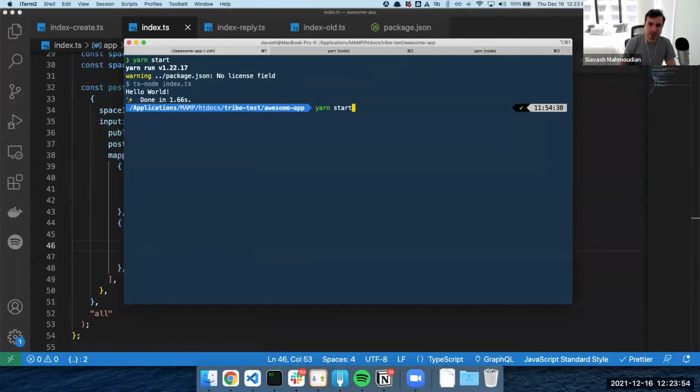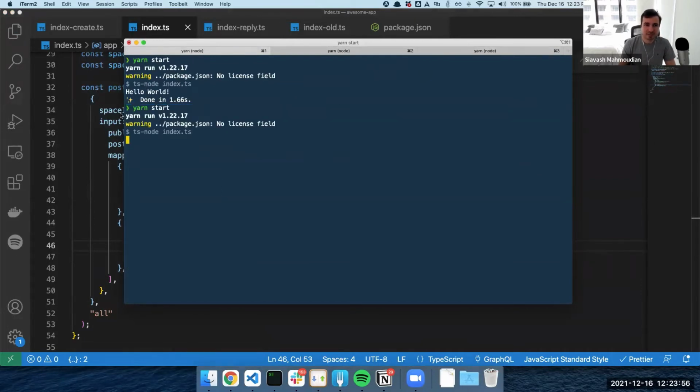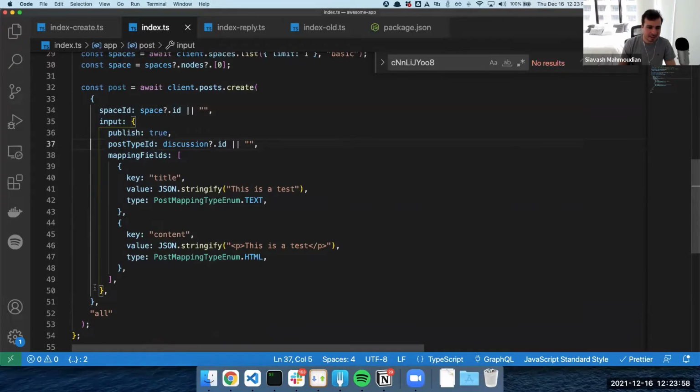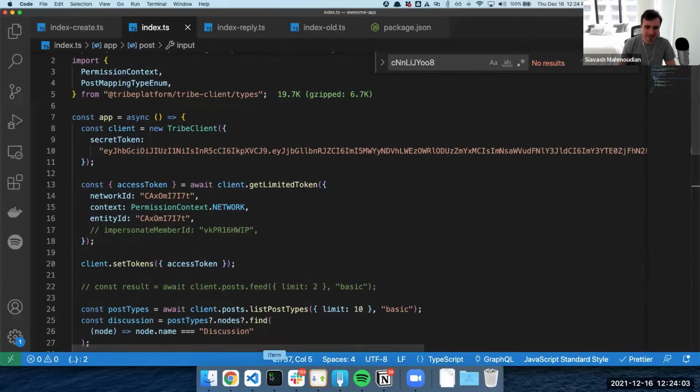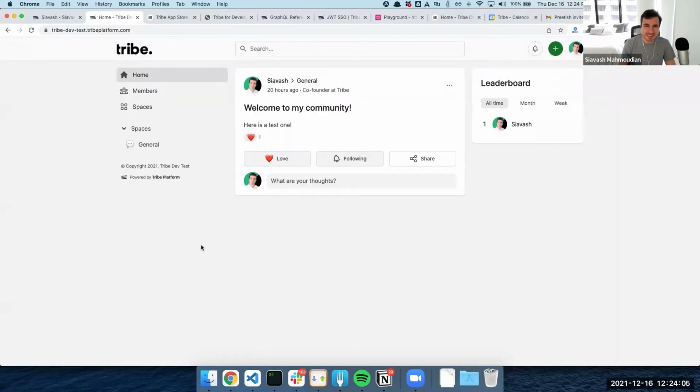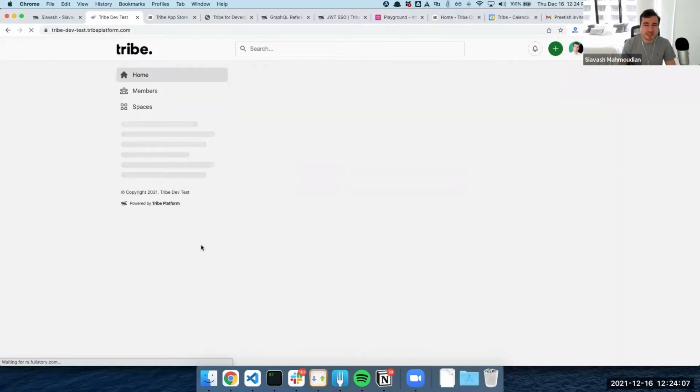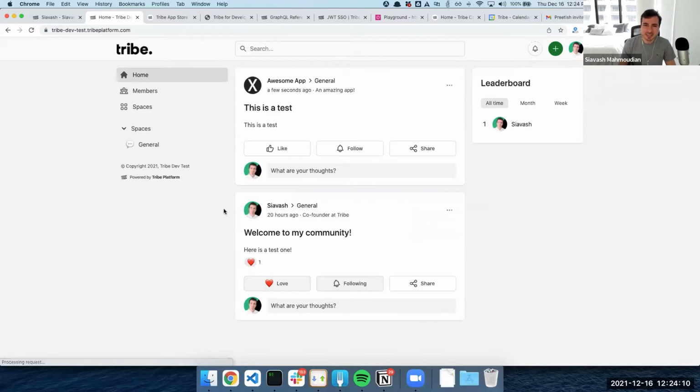Coming here to the awesome app, I'm running a command to run this particular script. As you can see, the whole thing is 54 lines of code. I could actually do way better, but still, it's good. If I come here and refresh the page, as you can see, this was posted as the awesome app that we have. And it's not showing up in the leaderboard because it is an app, and apps will not be shown in the leaderboard or other gamification things that we have.